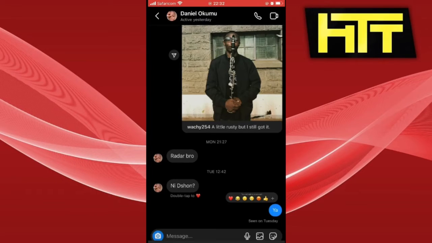Now on Android, it is a similar process. All you have to do is go ahead and hold on the text and click unsend. It is a very similar process, and I'm just going to go ahead and show an example.